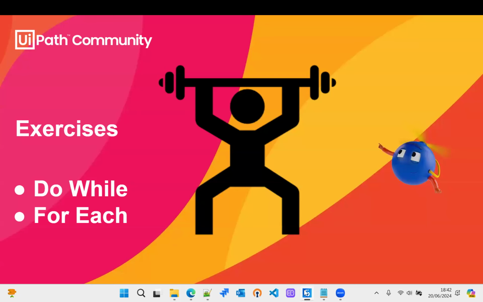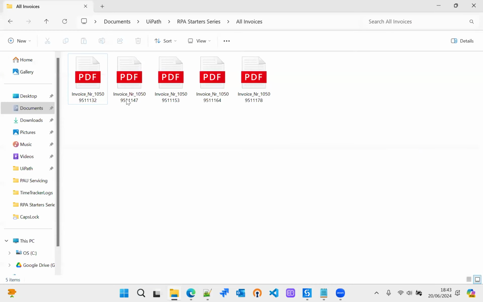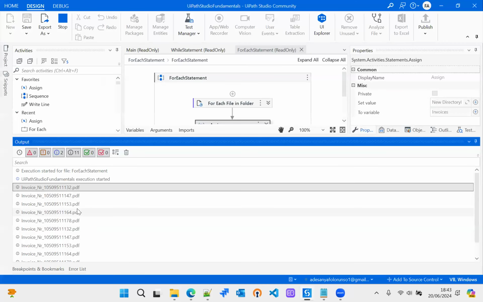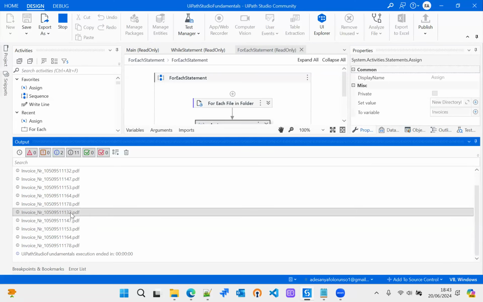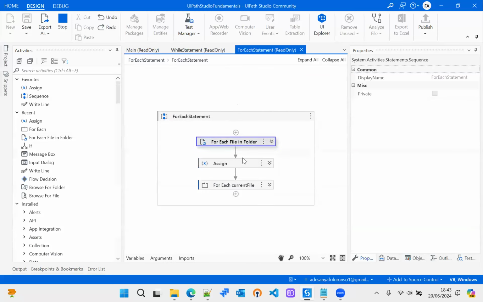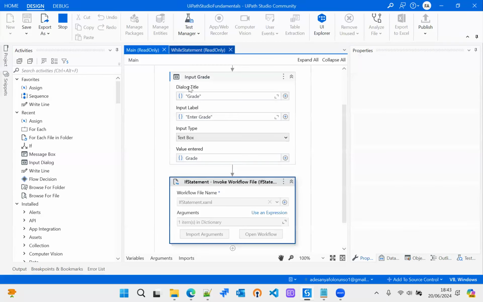Okay, our time is fast spent, I think. Okay, so yeah, blocking. Sorry for that. So we have 1, 2, 3, 4, 5 files here. The first one ends with 1321178. So we should have 10 total outputs here. Another starting 11321178. The first set is being done by the for each file in folder activity. The second one was done by our for each activity. So basically that is how to use for each in Studio.